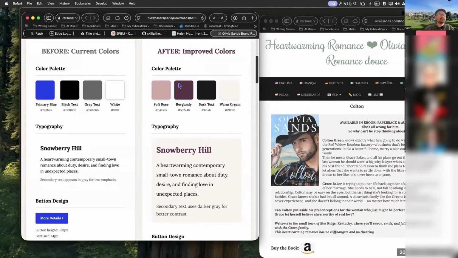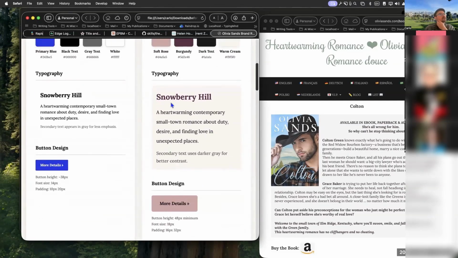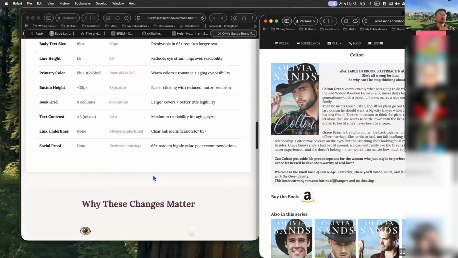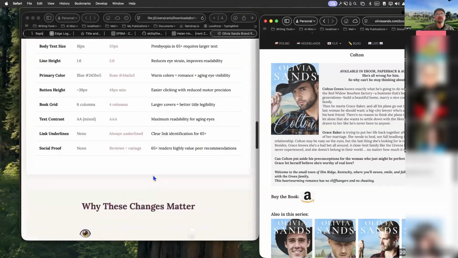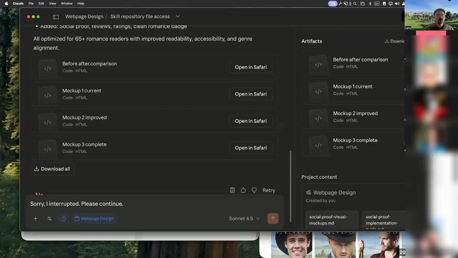Soft rose, burgundy. I'm liking that burgundy. Dark text, warm cream. So I guess that's a question. Is this more readable than that? Let's see. It's increased your line height, your body text size, button height, book grid from 6 columns to 4 columns. I wonder, let's see if it has any to have a dark option. But let's look.